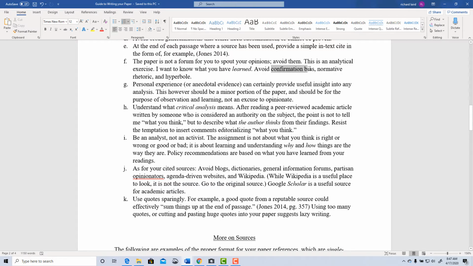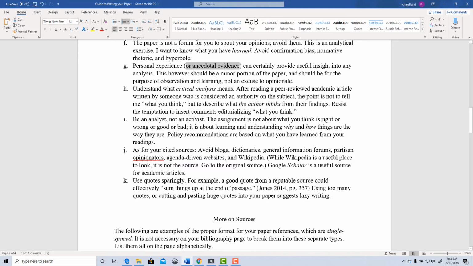Avoid that confirmation bias that I talked about, the normative rhetoric. The hyperbole, the urge to editorialize, avoid that at all cost. You can use personal or anecdotal experience to help explain this topic that you're dealing with, but that should not be the subject of your paper. That should just be a minor part of it, which helps in the explaining of the topic.